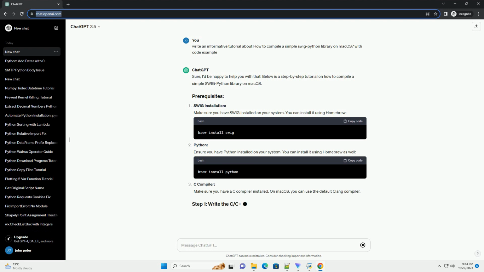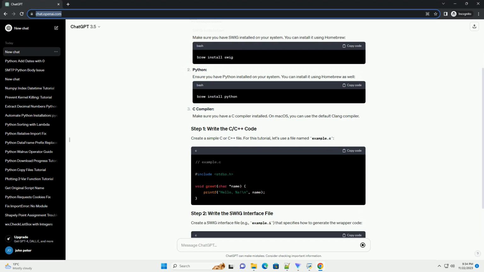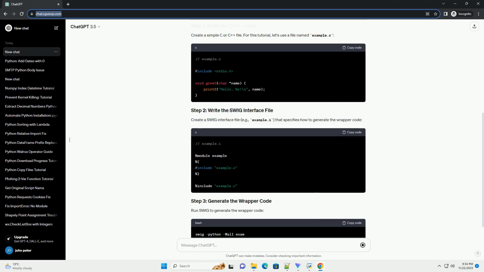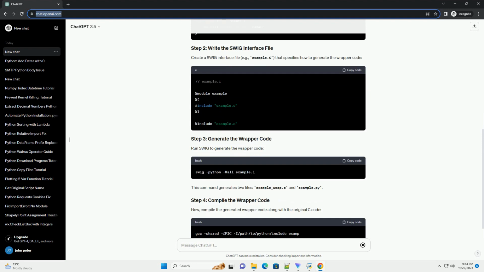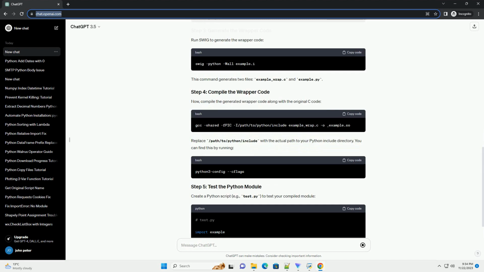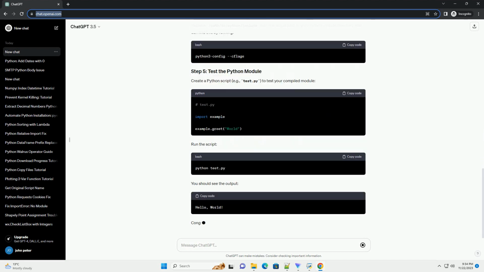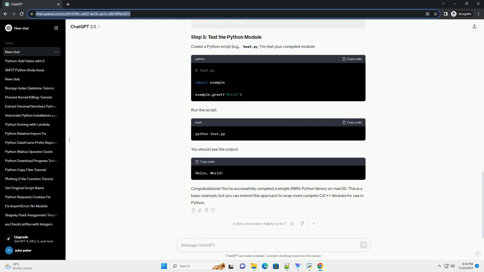SWIG installation. Make sure you have SWIG installed on your system. You can install it using Homebrew. Python. Ensure you have Python installed on your system. You can install it using Homebrew as well. C compiler. Make sure you have a C compiler installed. On macOS, you can use the default Clang compiler.